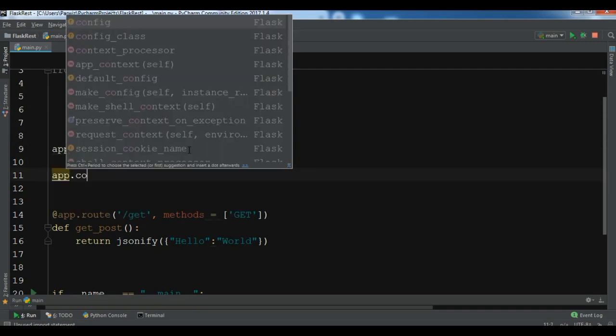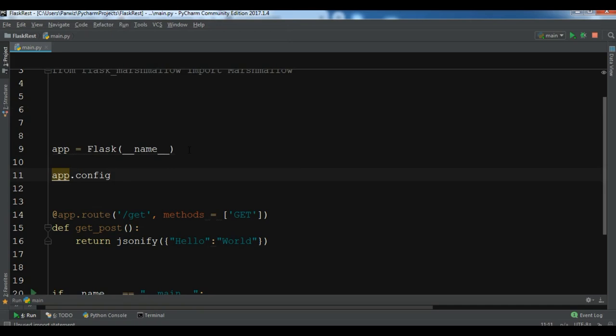So app.config, and in here you can add the SQLALCHEMY_DATABASE_URI. So we are going to add our database URI. Now you can use SQLite database. If you see the Flask SQLAlchemy documentation, you can use MySQL, SQLite, or PostgreSQL. So for the purpose of this video, we are going to use MySQL database.